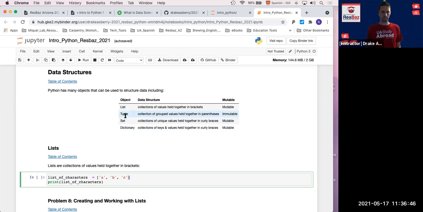Okay. So we also have a tuple or tuple. I don't know how you actually pronounce it. You'll hear it both ways. So I generally say tuple. And it's a group of values that are held together inside of parentheses. And it's immutable. So once this is created, it can't be changed. The only way to change it is to overwrite it.